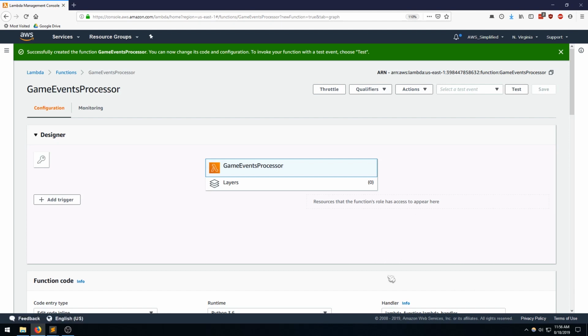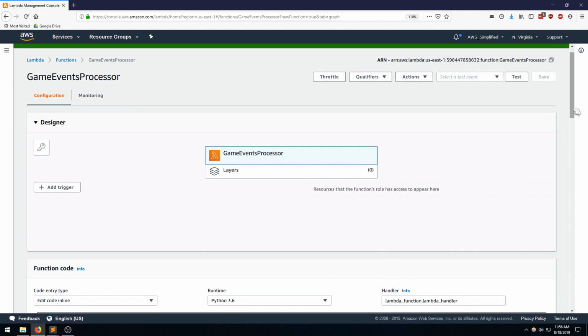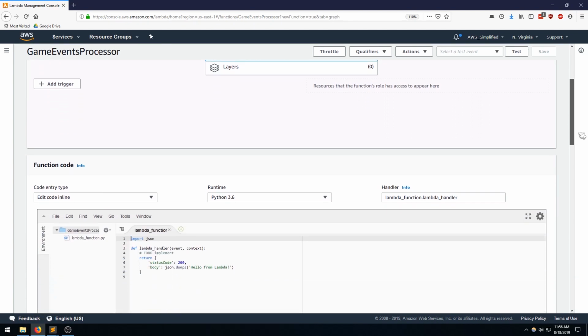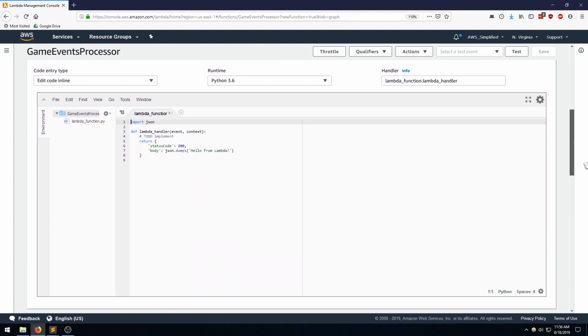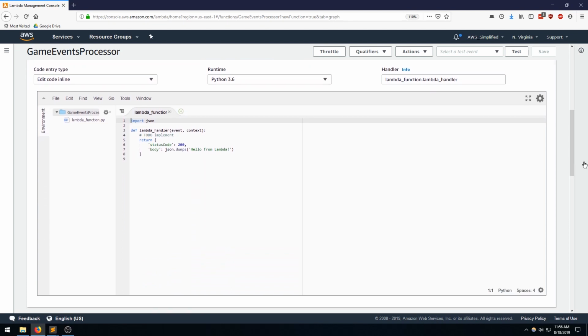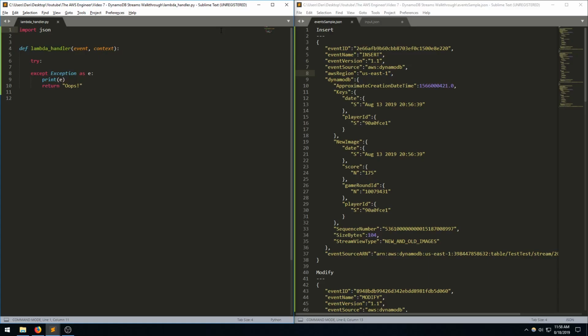And this will take, actually it was very quick this time. So our Lambda function is now created, right? So it has everything that it needs. So we need to code up our Lambda function now. So let's go ahead and switch to Sublime Text, where I'm going to be doing that.